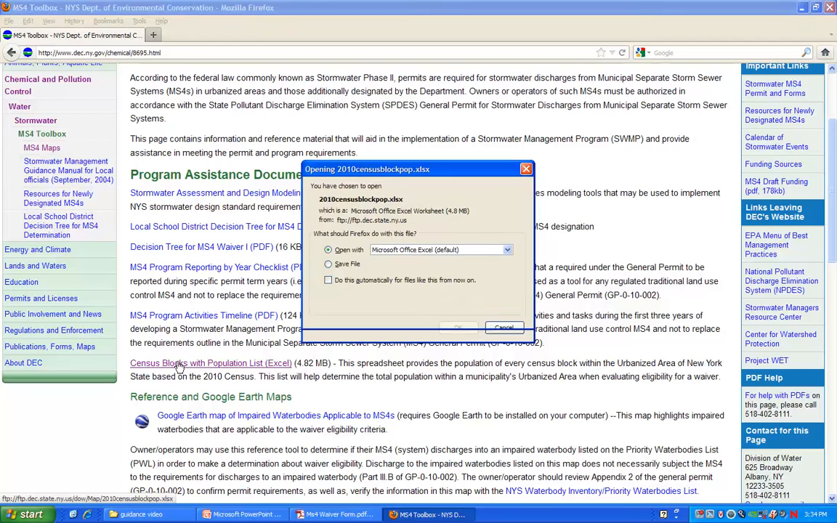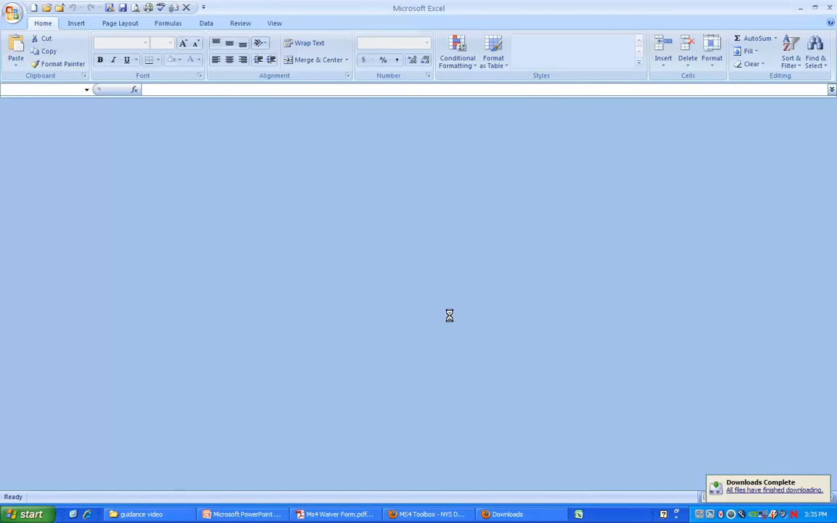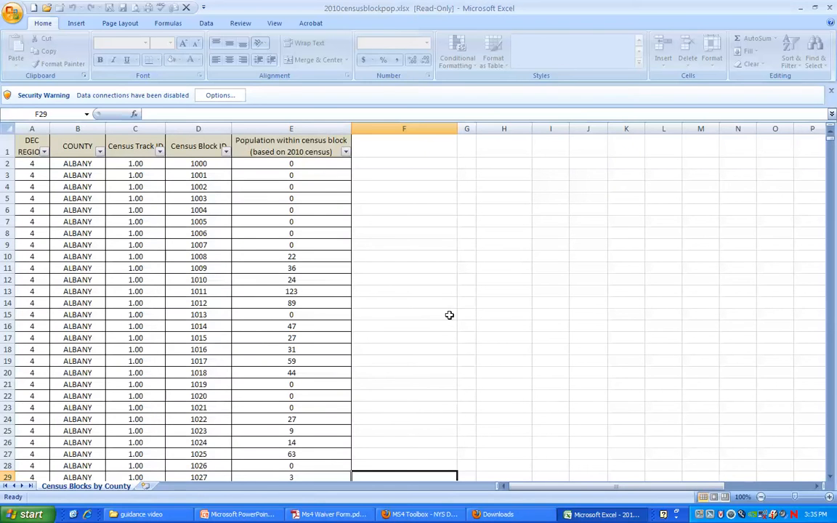When you click on the file, it should prompt you to either open it or save it. This option is up to you. However, just be aware that in order to view it, you will need to have Microsoft Excel on your computer. I'm going to just open it since there is no need for me to save this to my computer. This spreadsheet provides all the census blocks that are located within an urbanized area within New York State. This spreadsheet allows you to filter it based on a variety of categories.